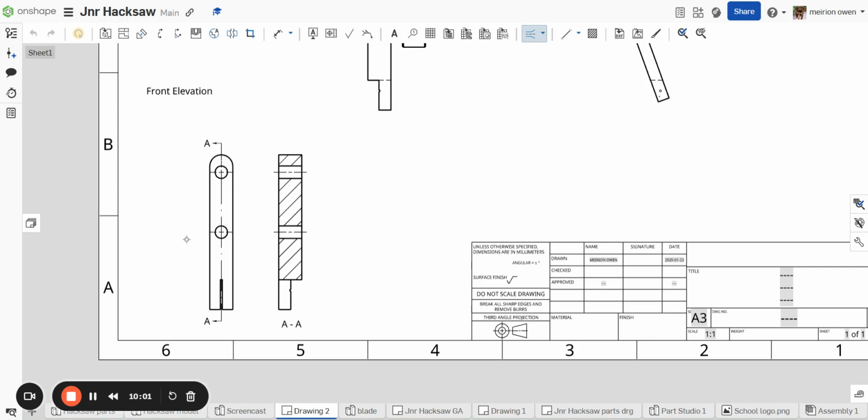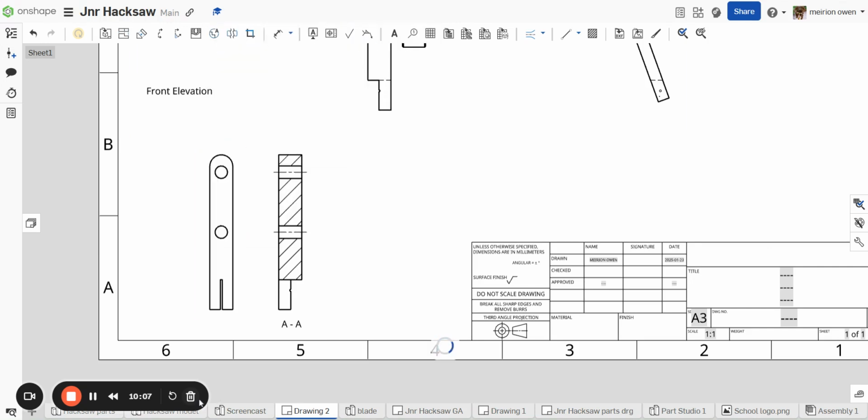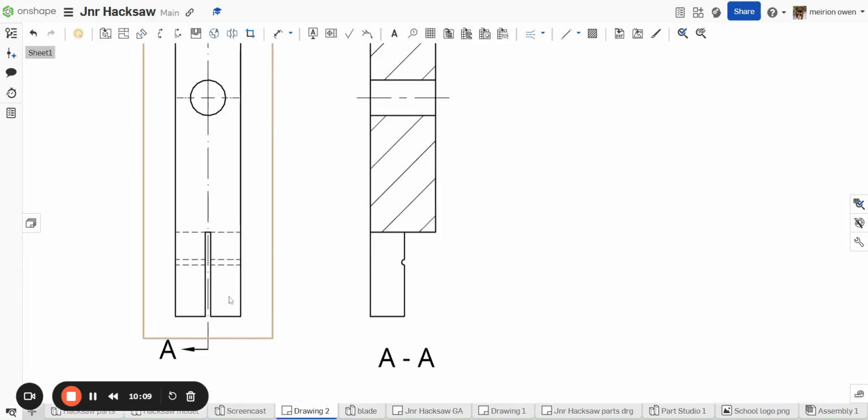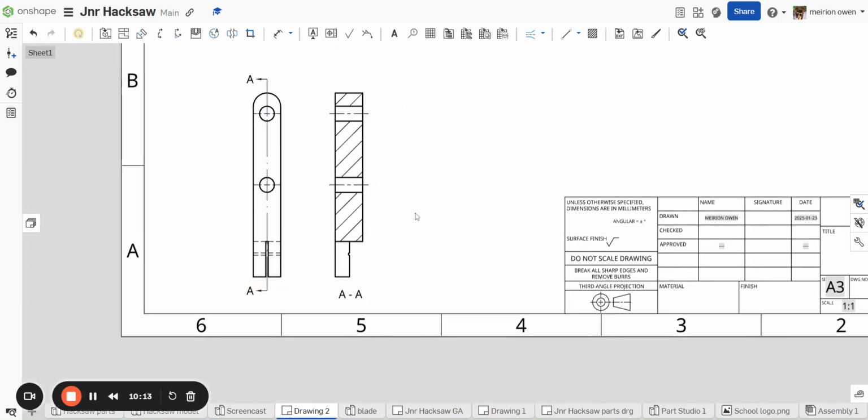So what should we do? Should we put some hidden detail on this one? I think this view could do with hidden detail on. If I do that, see, I'll get a line across the base there that sort of clarifies what's going on at the bottom. Doesn't overcomplicate the view, but it does give us more information.